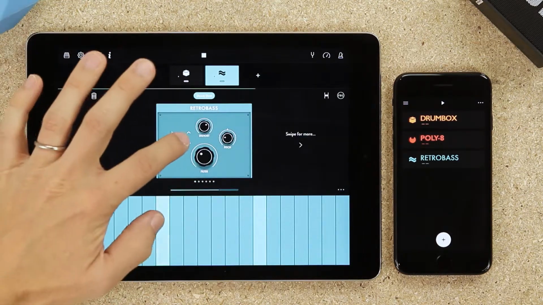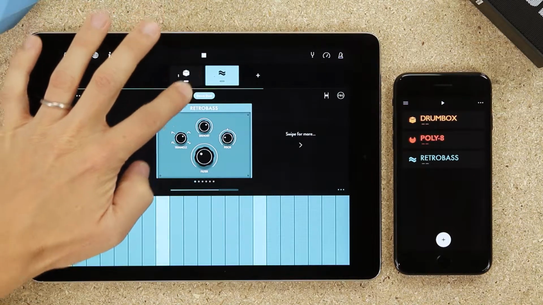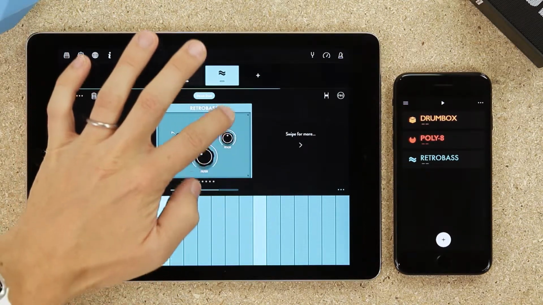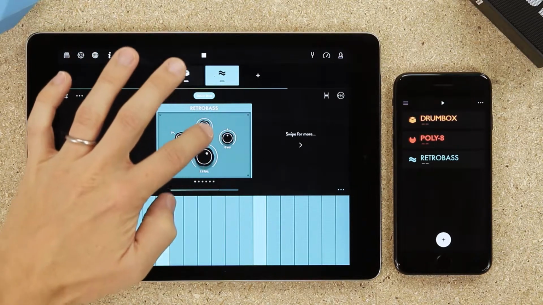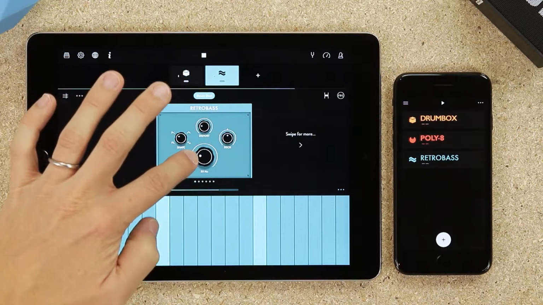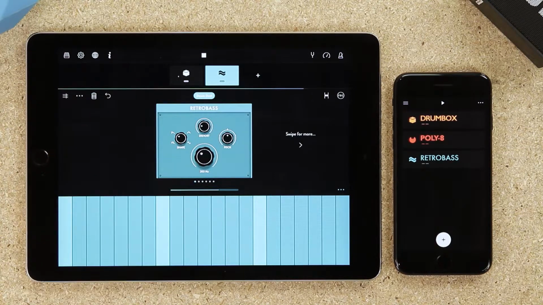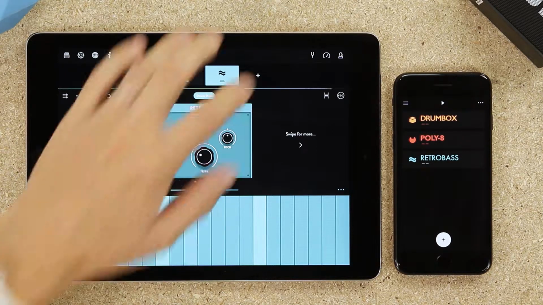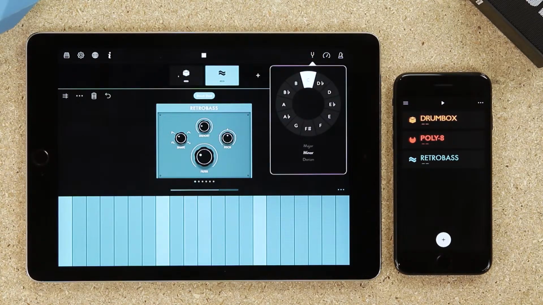Shape sets the waveform type. Try the distortion control. Modify Oscillator 1 pitch and play with the low pass filter. Double tap any control to reset it. Groovebox always starts in the key of C minor, but it is easily changed.